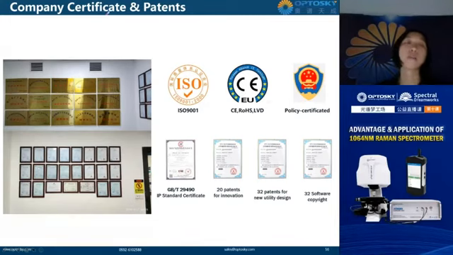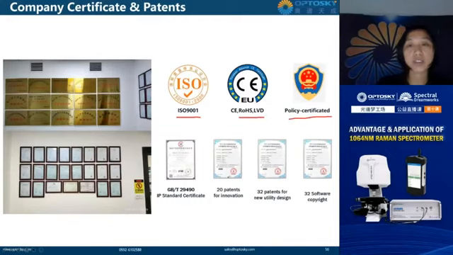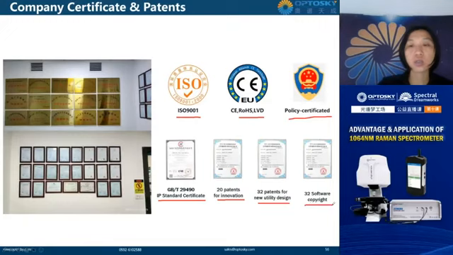And this is the company certificate and patents. We have ISO, CE, RoHS, LVD certificates. We have received the IP standard certificate, and we have 20 patents for innovation, 32 patents for new utility design, and 32 software copyrights. And these are our honor awards.